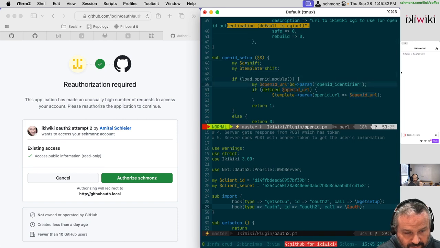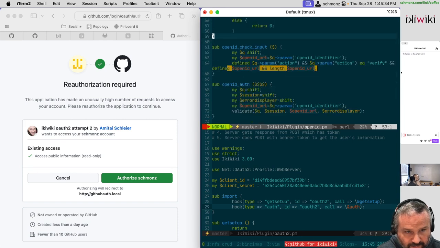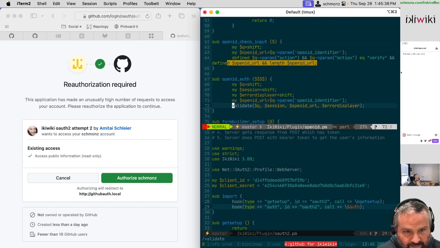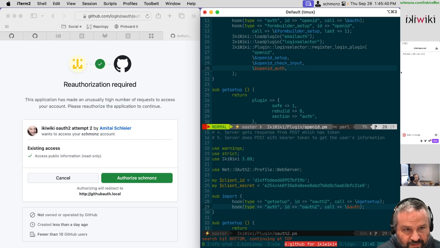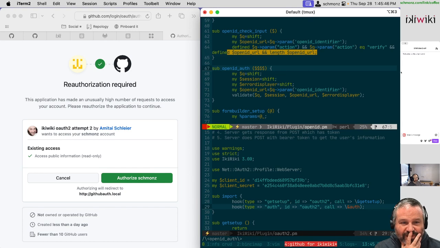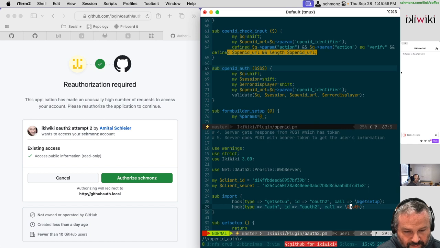Let's see. There was a validate OpenID auth. Who calls this? Maybe I do need to do all that. No, no, no. We're good. I think I know what we need to do. I think I got it. Okay, all right. Let's head to your plugin and see your get setup method.